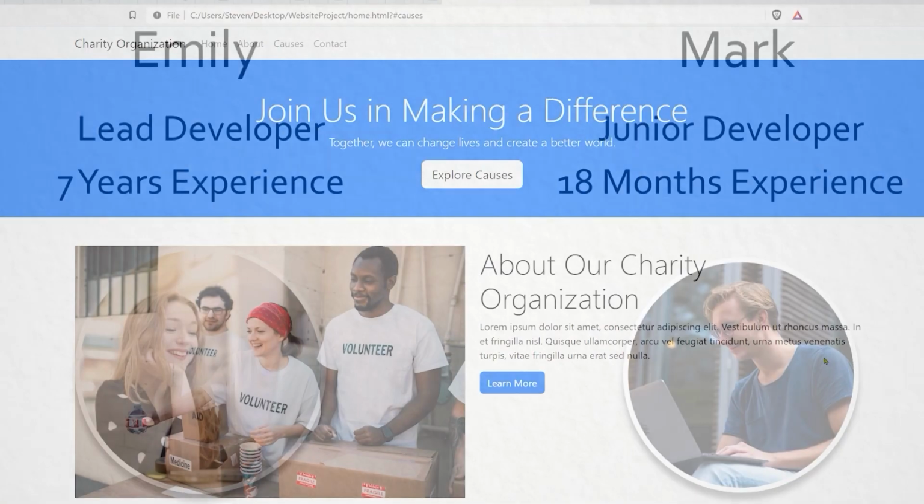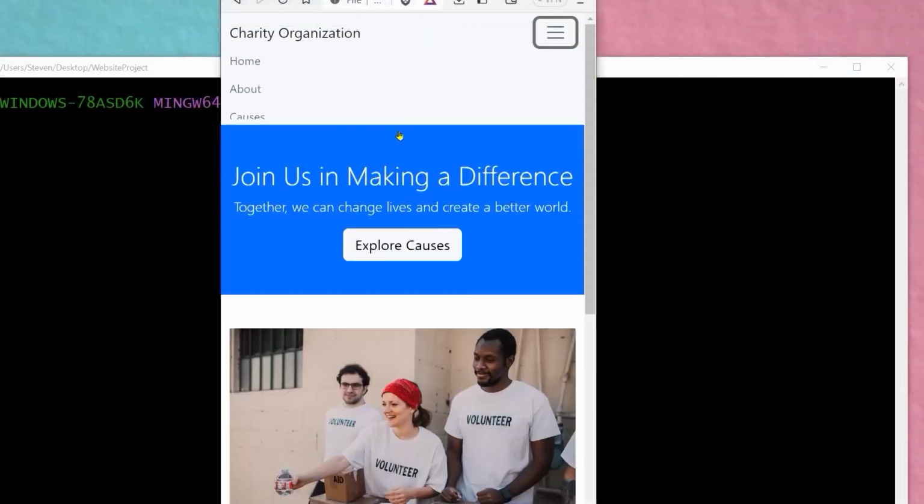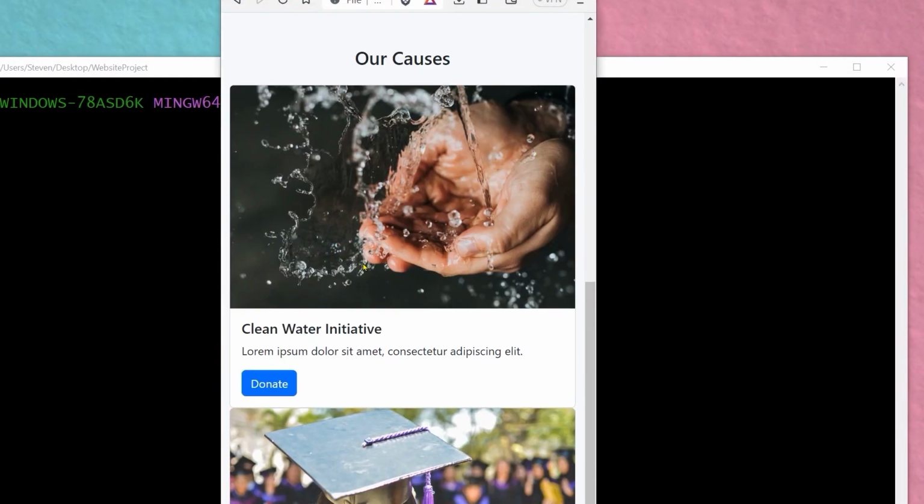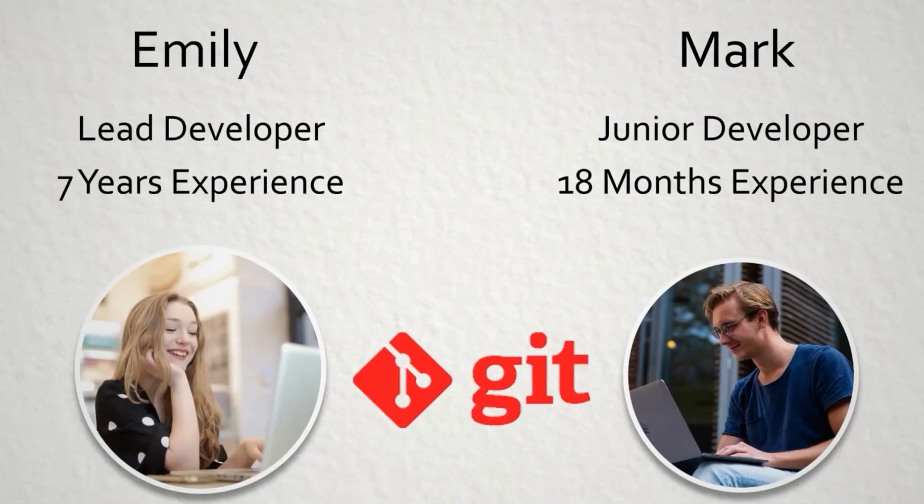Their objective is to construct a website for a charity, aiming to achieve a final result similar to the one showcased here. And to ensure seamless collaboration, Mark and Emily have opted to use Git as their version control system.